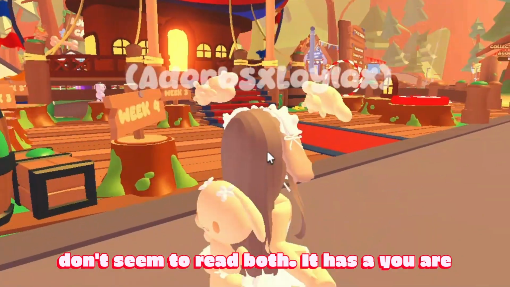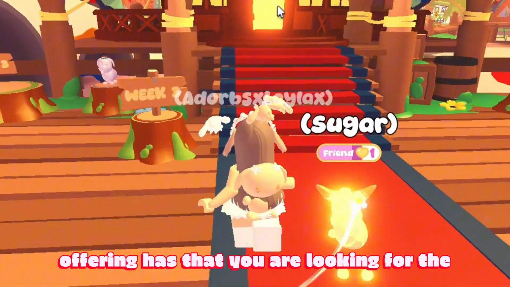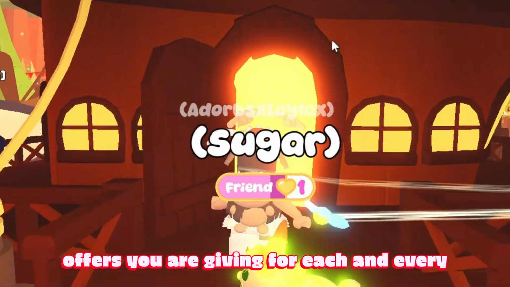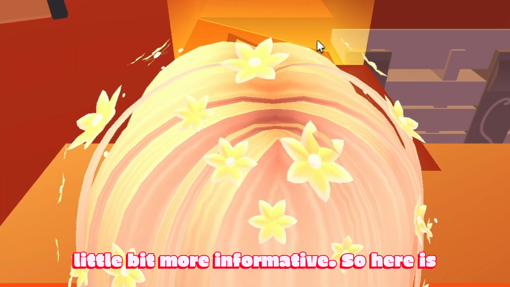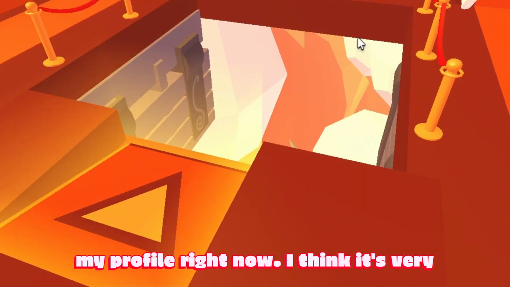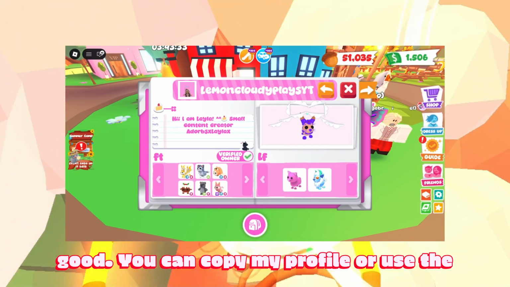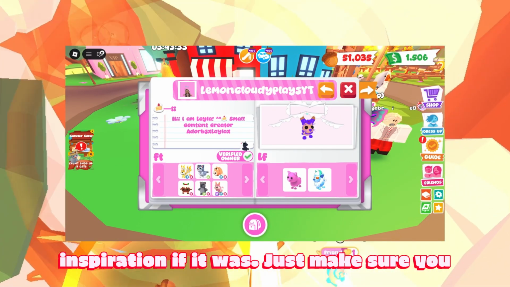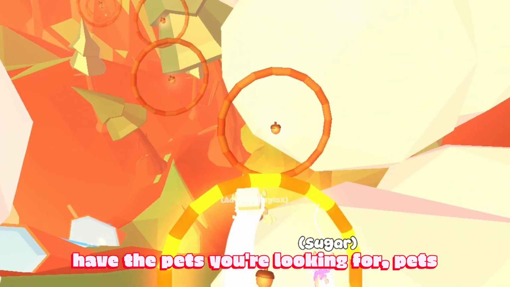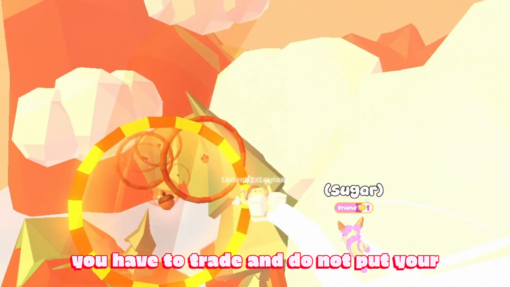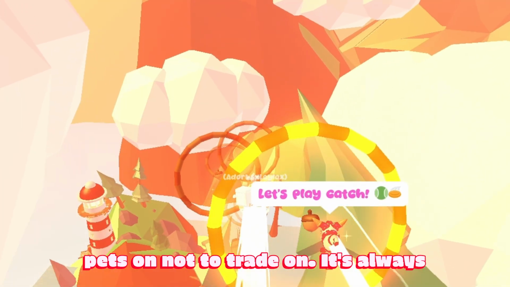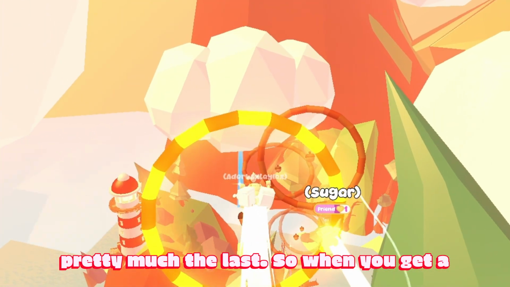Put the pets that you are offering, pets that you are looking for, and the offers you are giving for each and every single pet. So this is a look at my profile on the screen. It's pretty good, I'd say. It's not the most aesthetic profile, but the point of a profile is to be a little bit more informative. So here is my profile right now. I think it's pretty good. You can copy my profile or use it as inspiration. Just make sure you have the pets you're looking for, the pets you have to trade, and do not put your pets that are not for trade on. Otherwise, people are just going to ask.